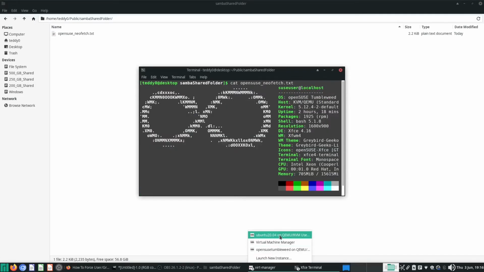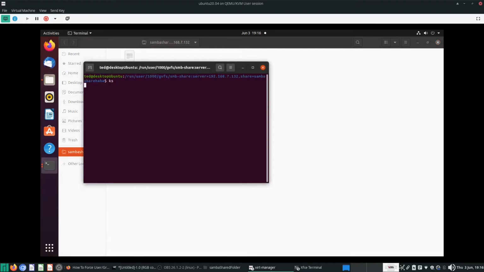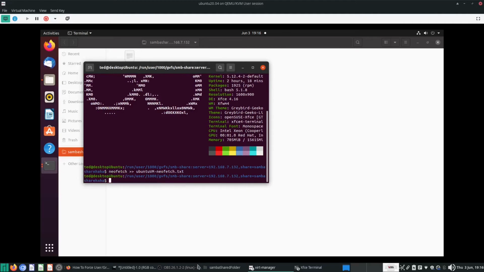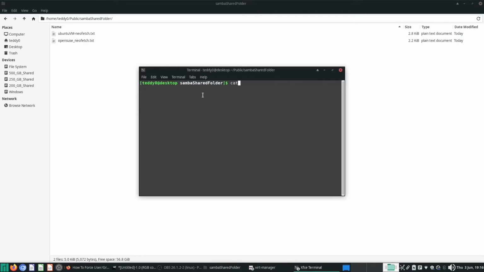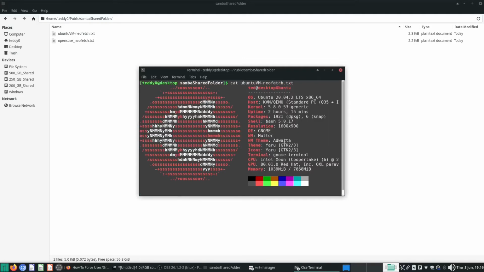I can do the same thing for my Ubuntu. Okay, if I refresh, there will be the openSUSE neofetch over here. I can open this in terminal. Okay, and I can do cat openSUSE neofetch, and let's do neofetch double arrow, I'll do Ubuntu VM neofetch.txt. And if you go back to our Samba shared folder, we'll see an Ubuntu VM neofetch. All right, so you can see this thing actually pop up.